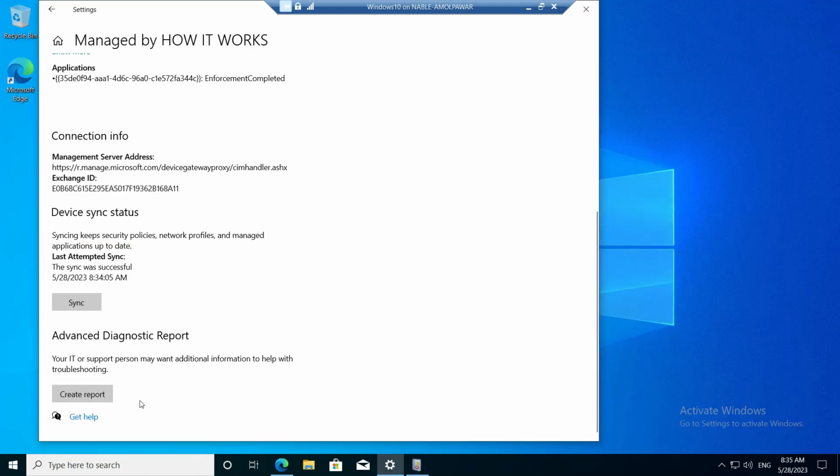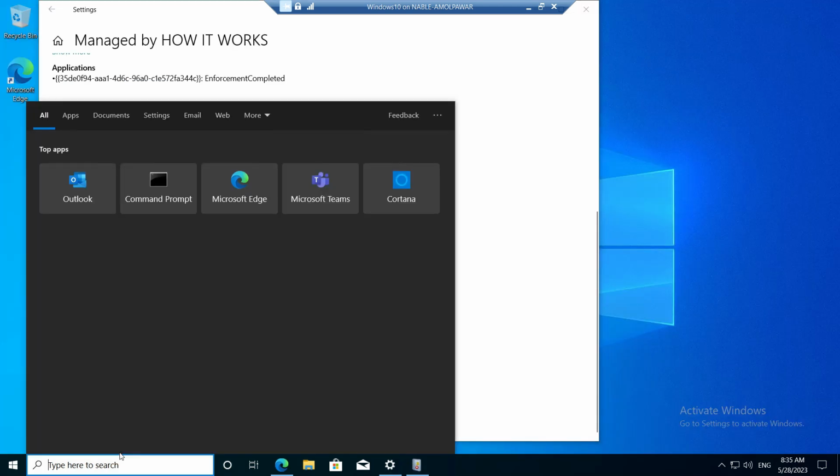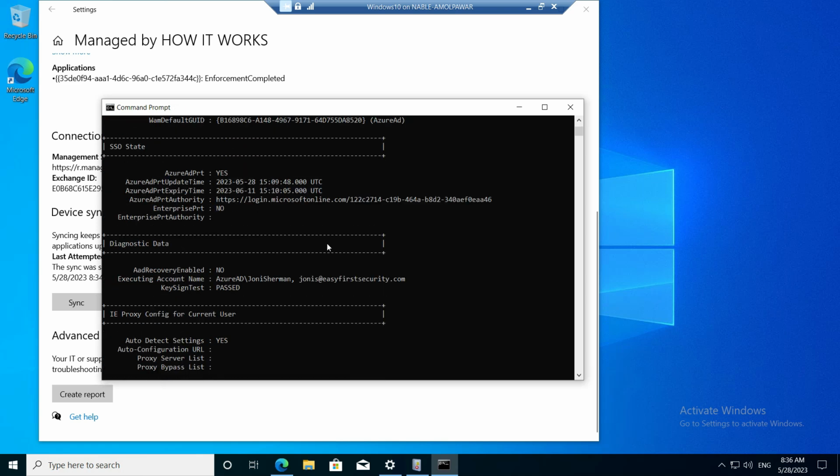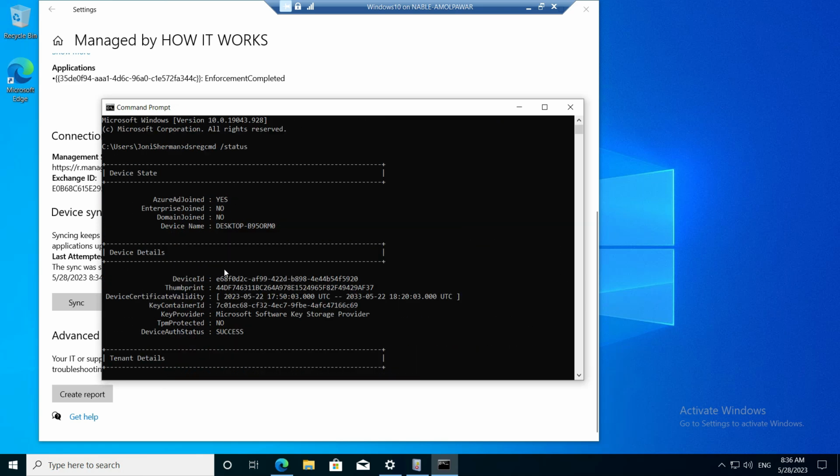And there is another way also. I'll tell you another way. You can go to the CMD, and then there is a command: dsregcmd space /status. Yep. And yeah, this is kind of complicated.